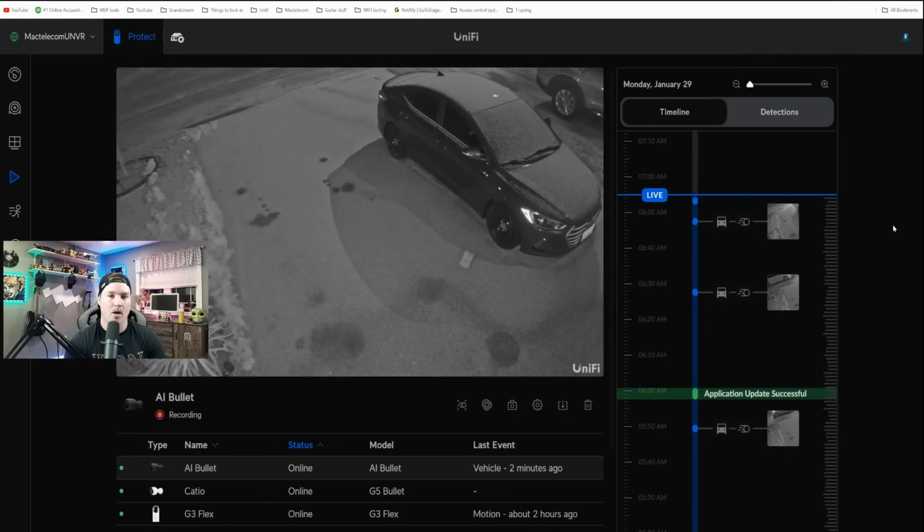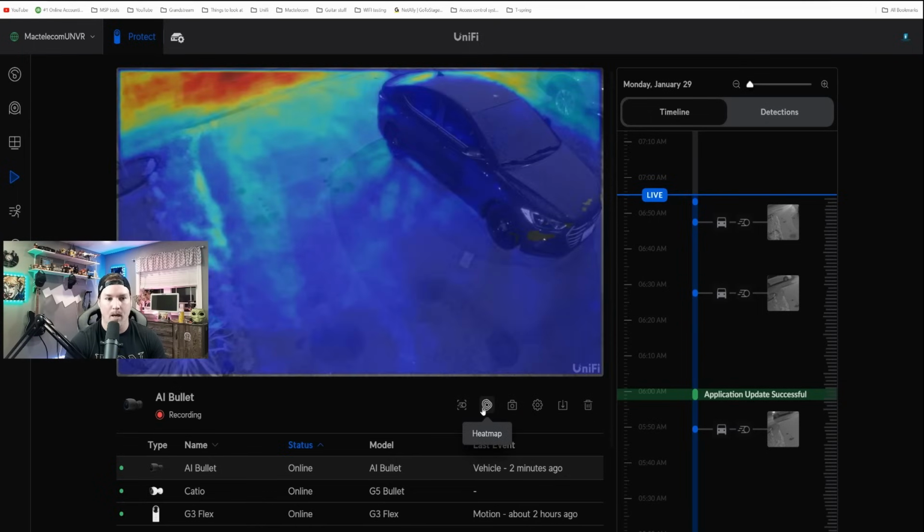A couple things under our playback, they've added highlights of our detections right inside of our timeline. So we could see here that there was a car passing, and then below there was another car passing. Another thing that they've done, they've added a heat map directly to this. We could click on the heat map and it's going to show us where cars or people have been walking. And that's going to be it for this quick video on the UniFi Protect application 2.11.21.